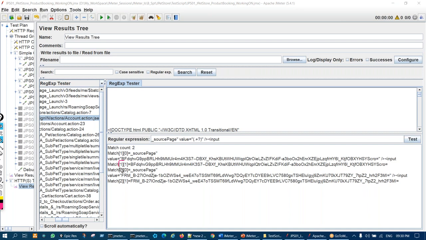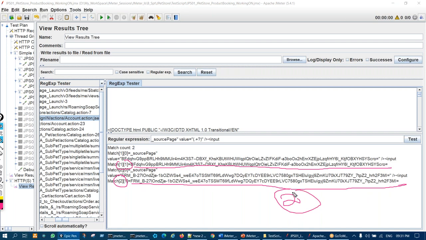Focus should be on match 1 1 or match 2 1, right? On that. So you see here two values are coming. Here you see match 1 1, this is the value, and then match 2 1, this is the value. Means two values are getting extracted. So here one confusion can happen, right? Which one will I be taking?